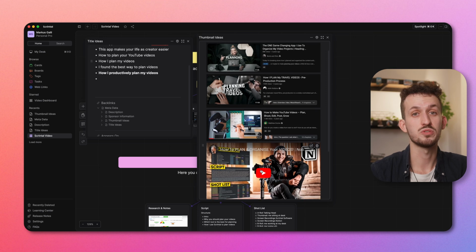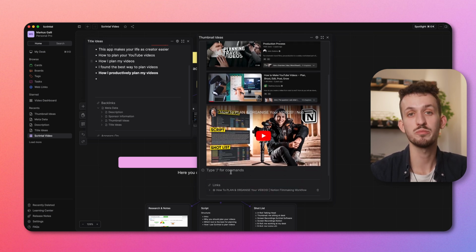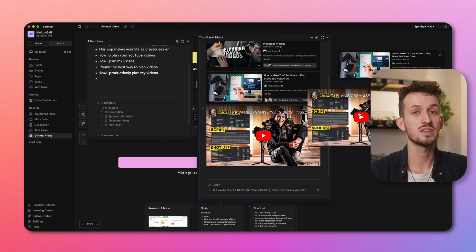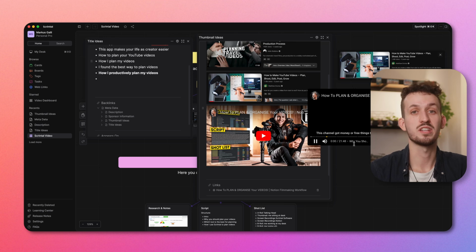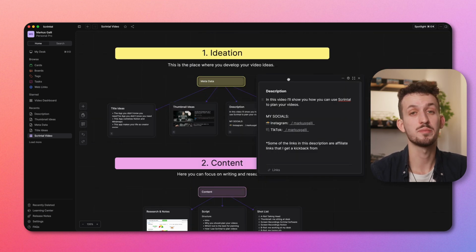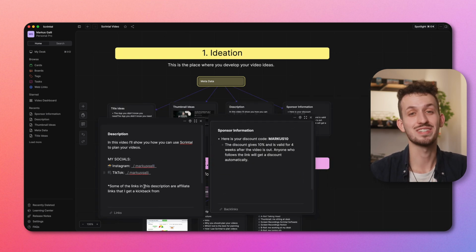Now, depending on my chosen title, I'd go to YouTube and try to find thumbnails of other creators that performed well or that I personally like. Then I make a screenshot and paste them here. Another cool feature is that you can open those screenshots as a separate window, or if you embedded a video, you can even play it back right in Scrintal. Then I have here a card for my video description as well as some sponsor information. Everything nicely organized in this section.